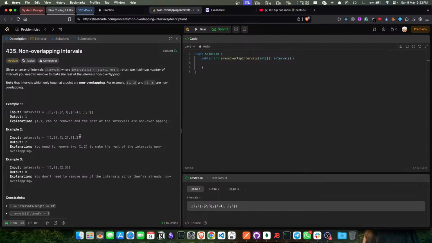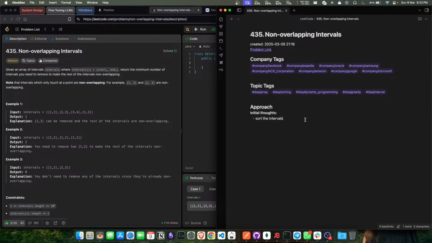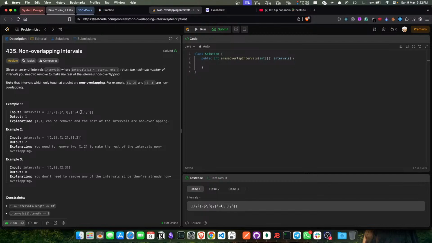So do I find the overlapping intervals first? Basically, what we can do is find the overlapping intervals. For example, over here it is this 1, 3, and it is overlapping with 1, 2, and 2, 3.